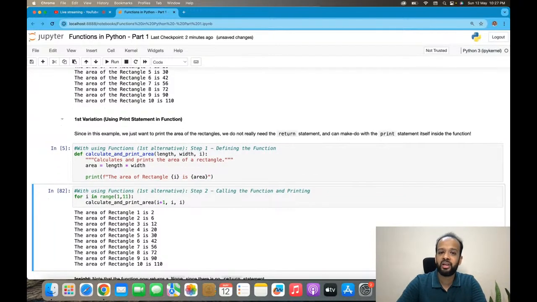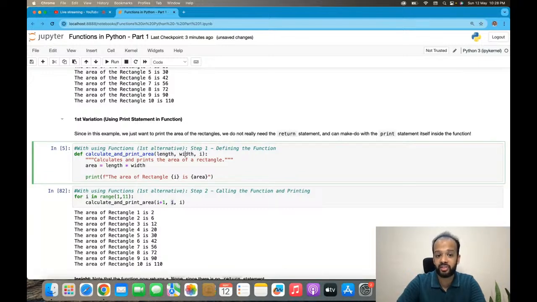And I can simply call the for loop, which is one line of code within it, right? So for i in range 1, 11, calculate_and_print_area(i + 1, i, i), right? This is the length. So when i is 1, length is 2. The second argument is i again, which is 1, so that is the width. So length is 2, width is 1 for the first rectangle. And i is again 1.